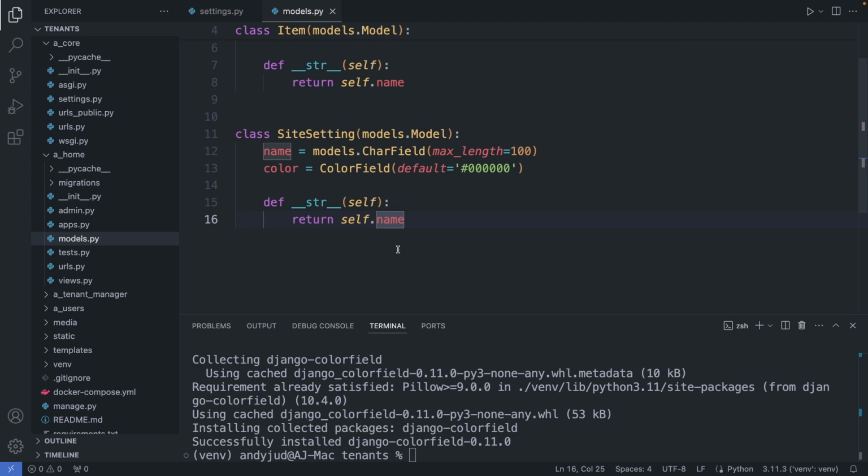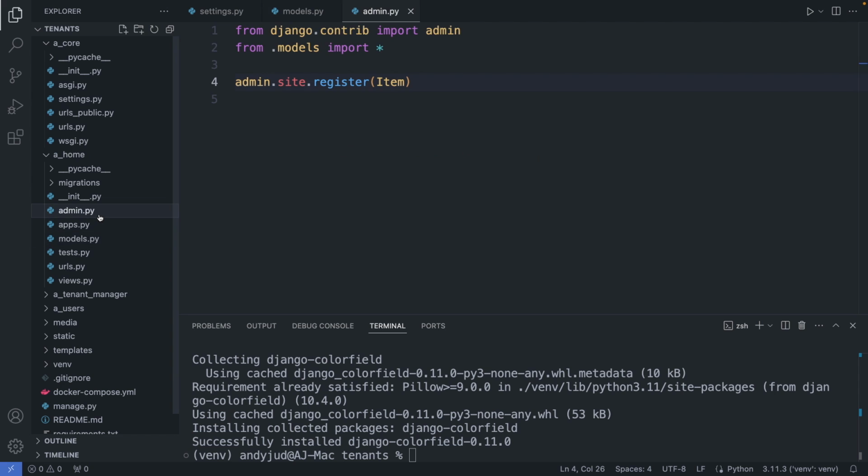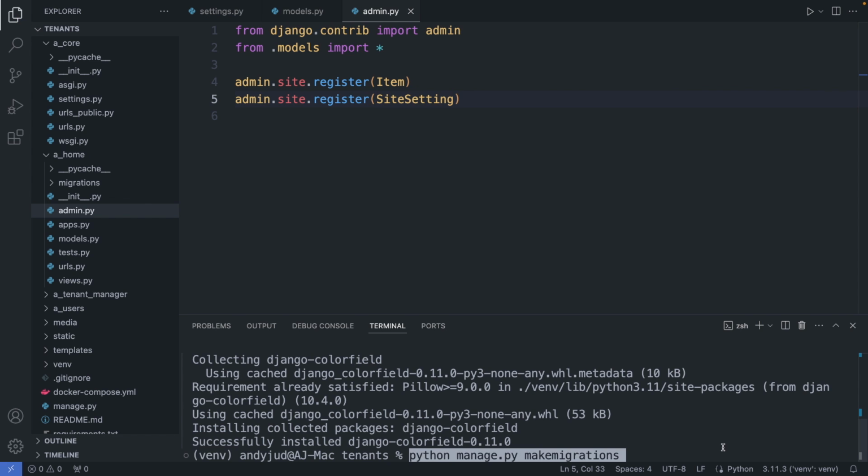Next, let's register this table in the admin interface. So I'm going to admin.py and register site setting. Then we can do the migrations. Python manage.py makemigrations.